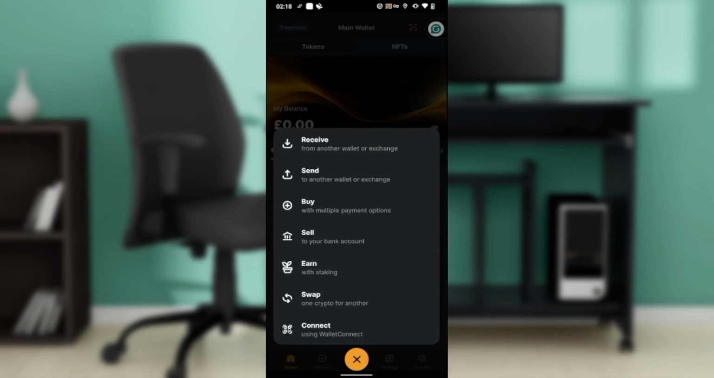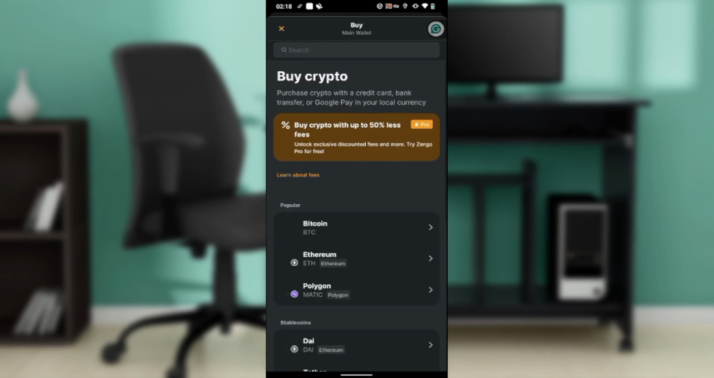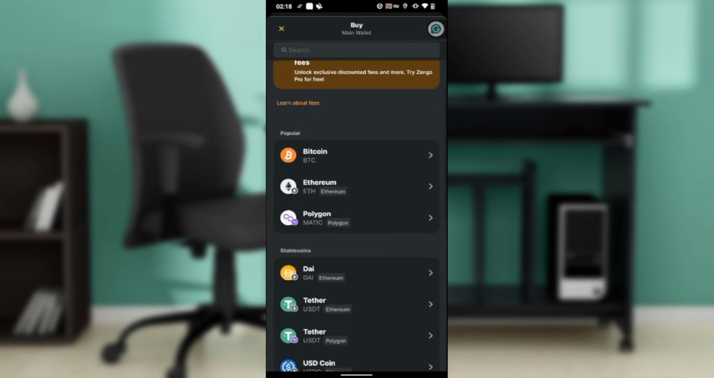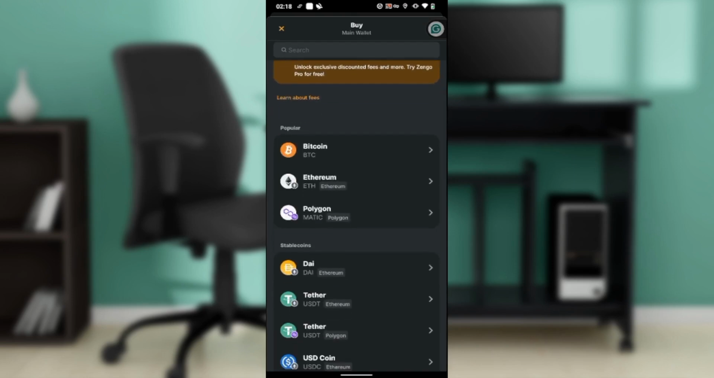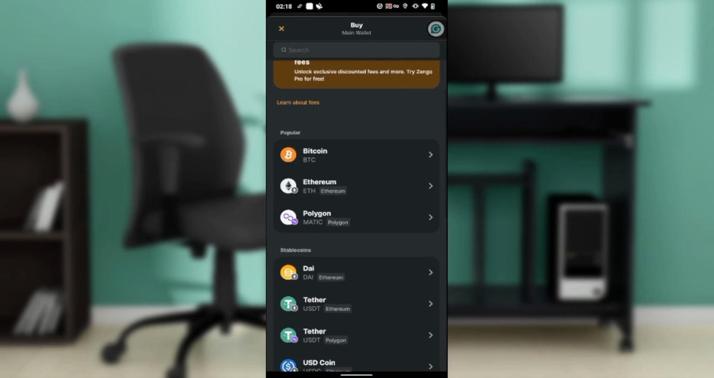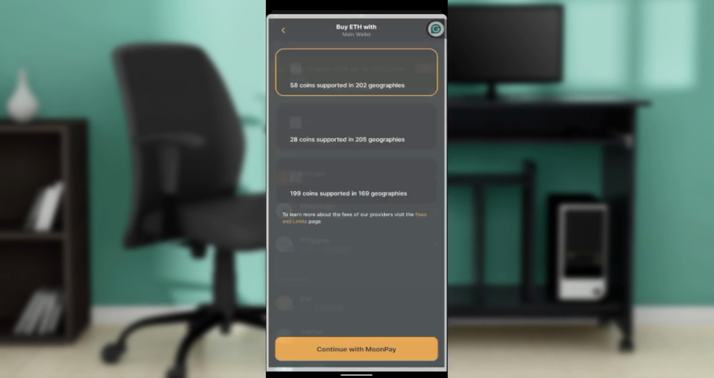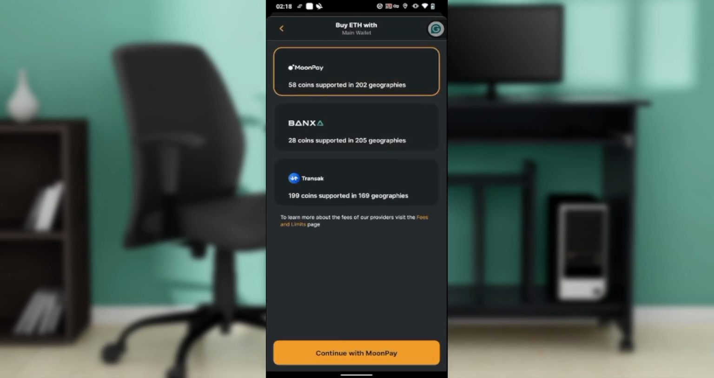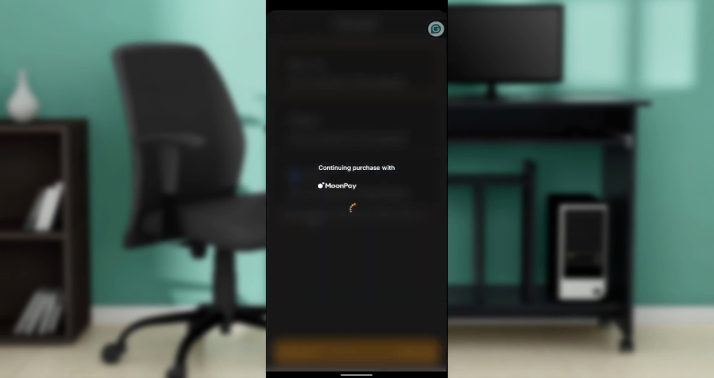Now because we want to buy Ethereum, go ahead and click on the buy button. The buy button is going to take you right here where you can now select the asset that you want to buy. In this case, we're going to choose Ethereum. So go ahead and click on Ethereum, and it's going to take you to the window where you can now select the provider that you want to buy the Ethereum through. So let's say you want to use MoonPay. Click on MoonPay and continue with MoonPay.